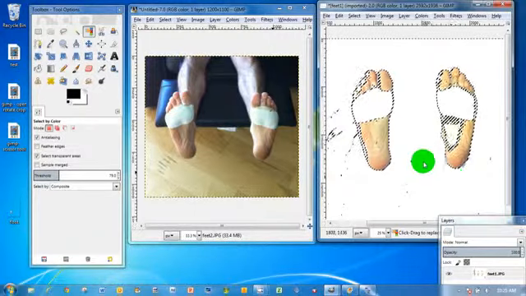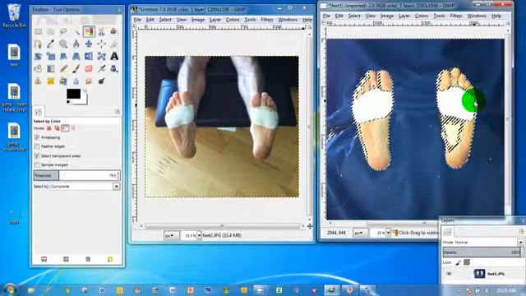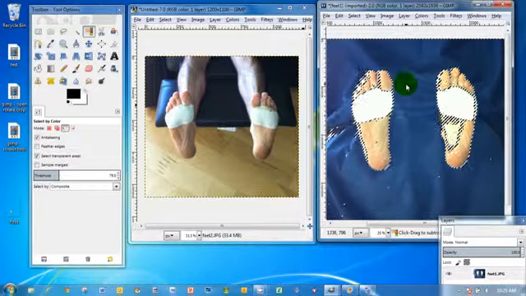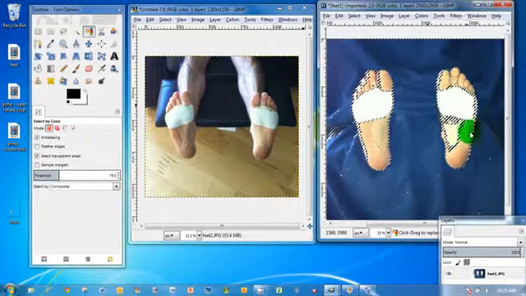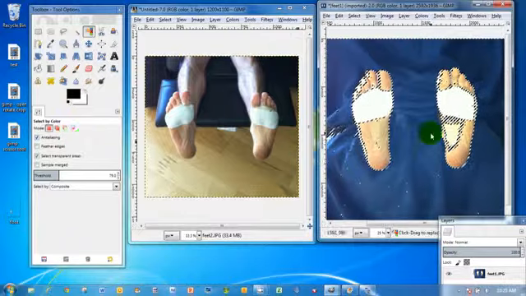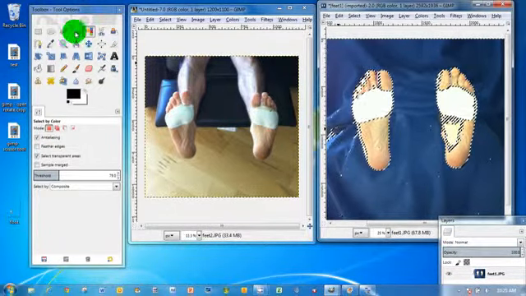So what to do? Well, there are several things you can do. First of all, let's undo this. This is where if you had a color that was sort of uniform throughout, it would be a lot easier. But what we're going to do is try it with the fuzzy select.